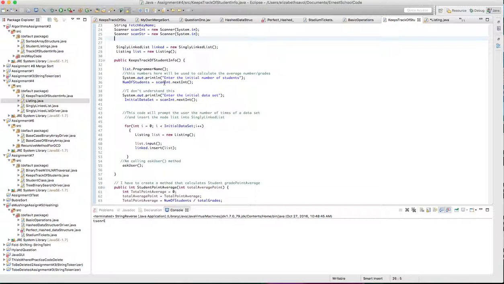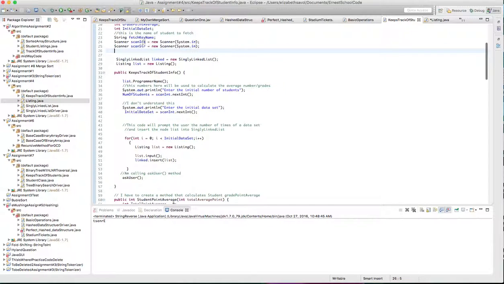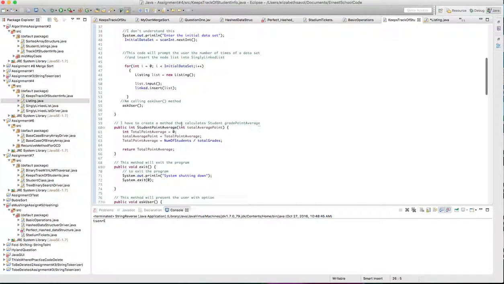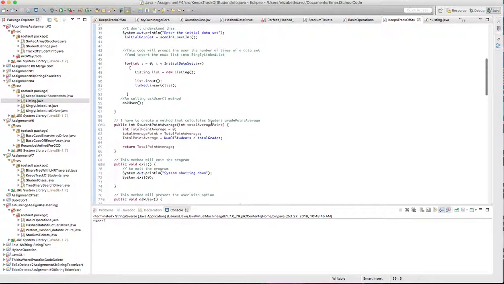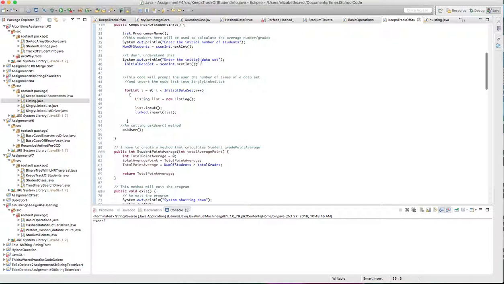Where am I getting the scanInt from? It's right here, scanInt. That's the reason why I said I had a problem. The scanner class couldn't capture two types of data at the same time. So I instantiated two objects from the same class. All right. So where did I end? Here. Okay, it will ask for the initial data set.